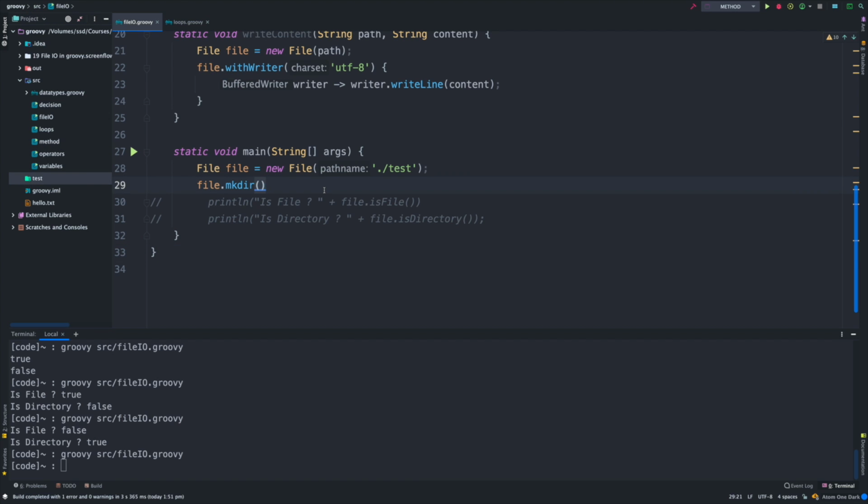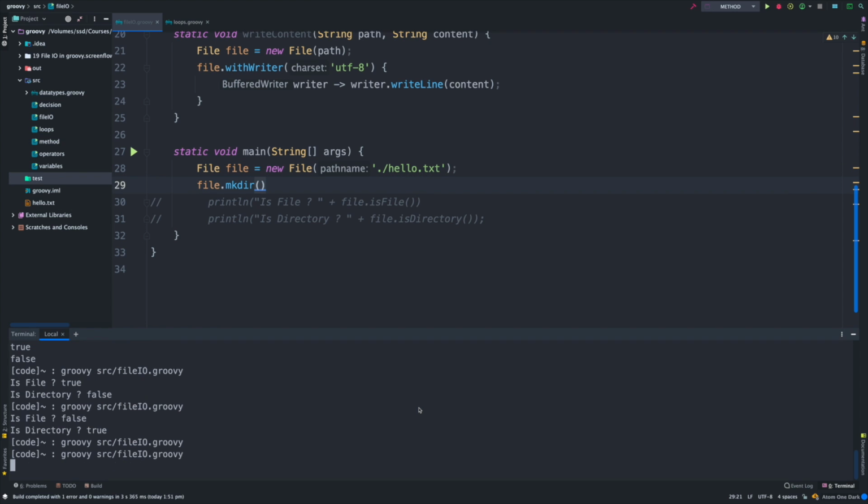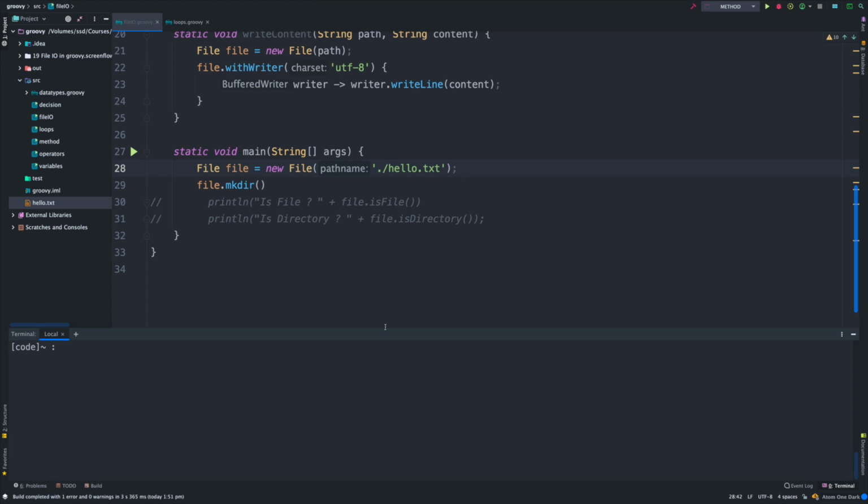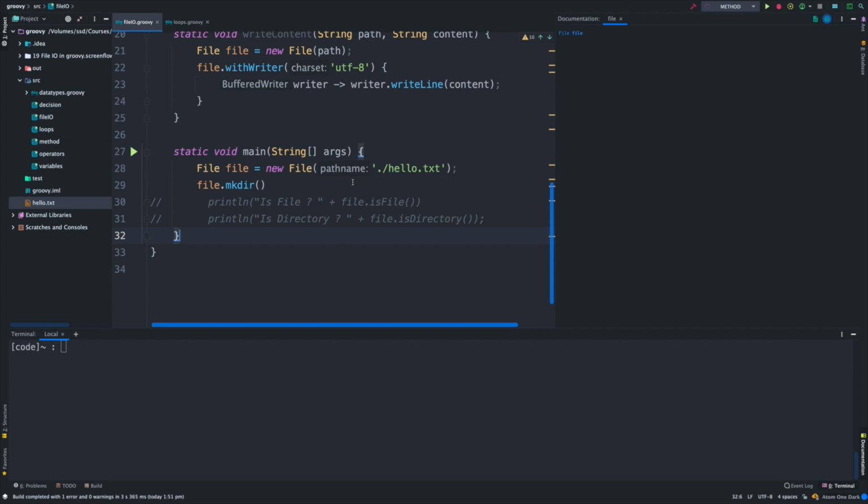Now let's say that we change this test to hello.txt, and there is already a file called hello.txt. I'm going to save and run the code, and let's see what happens. Well, it wouldn't do anything, because we're not working with a directory, we're working with a file, and that would not create the directory for us. The way we want to handle this kind of situation is by making sure that we are working with a directory. So let's write an if condition there.